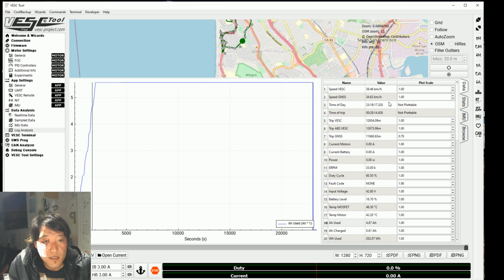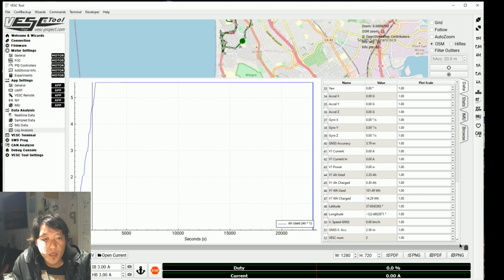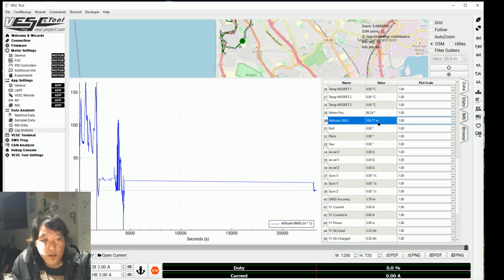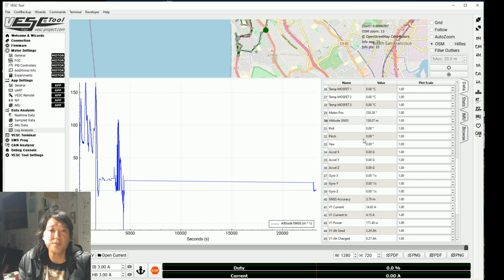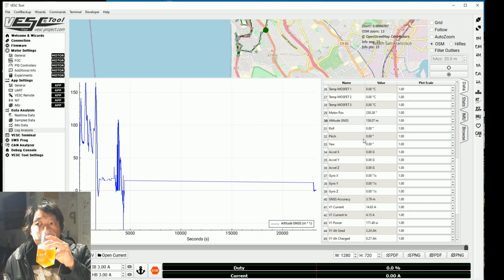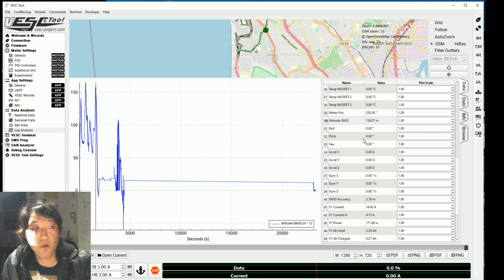VESC: speed, time of the day, trip, motors. And you can overlay this over your video if you want. There's a play button up here, which will overlay it. It will show you the temperature of the MOSFET, anything that you want to read off, it's going to record. Even the altitude. This right here was a ride where the altitude changed a lot. I went from 4 meters completely uphill to 158 meters, which is about 450 feet, almost 500 feet.